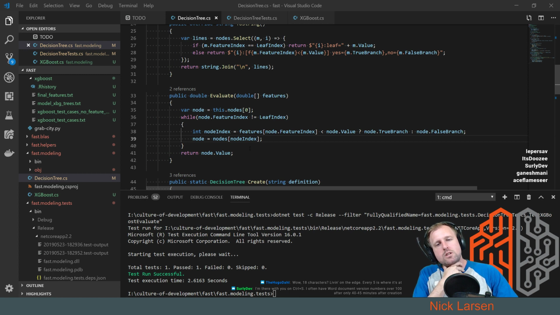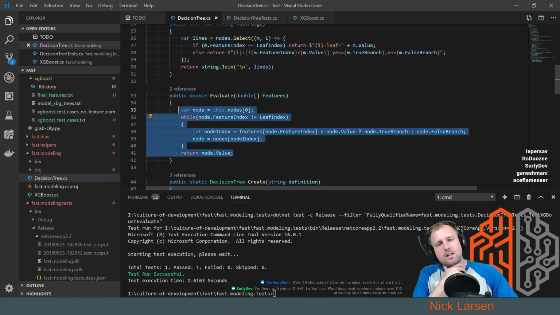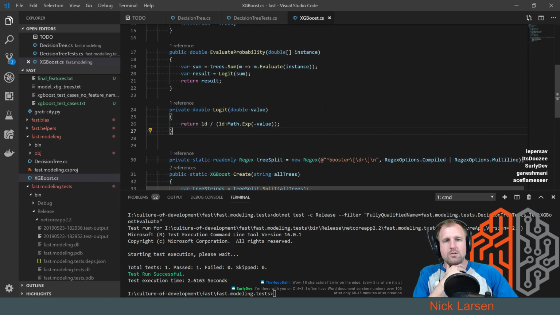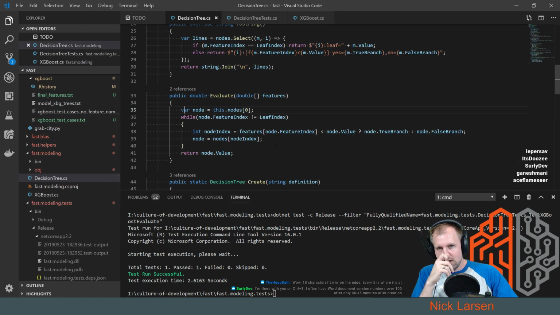All right, what are we going to do to make this a little bit faster? How am I going to tell what the slow part is? This is like 99% of the work, because the XGBoost stuff is literally just calling evaluate on each of the trees. This is all of the work. I'm going to have to probably pull this into Visual Studio to get the actual profiler on it.